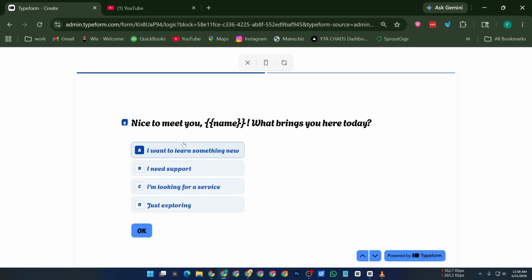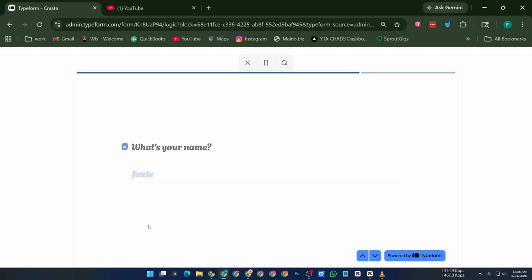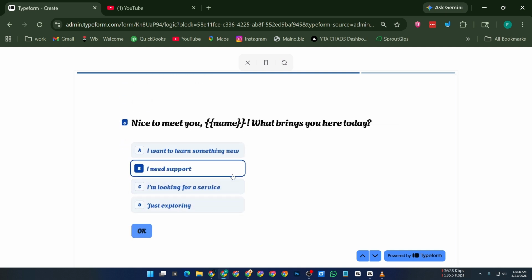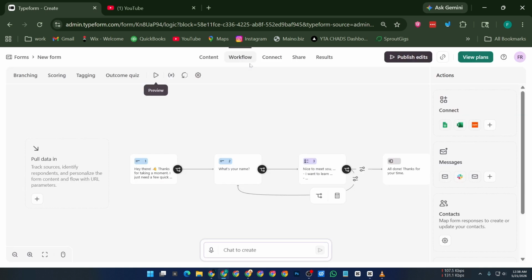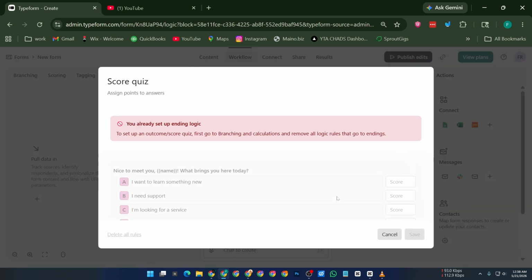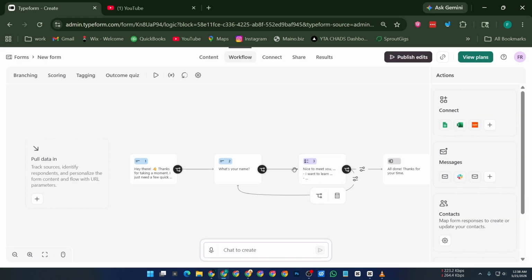As you build your logic, make sure to keep it simple. Too many complex rules can confuse your form flow, so always test step by step. After setting everything, click the Preview button and test every possible answer path. This is very important because it helps you confirm that users are being directed correctly. If something doesn't work as expected, go back and adjust the logic rules until the flow feels smooth and natural.